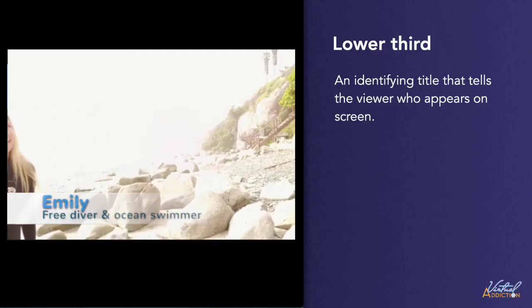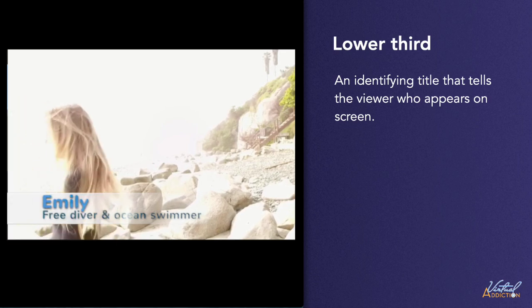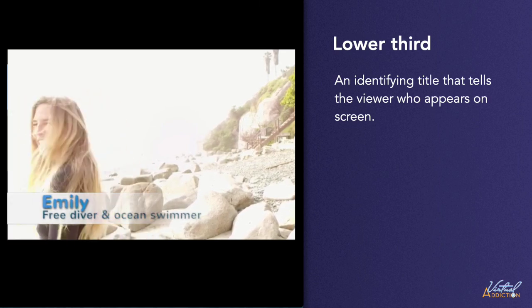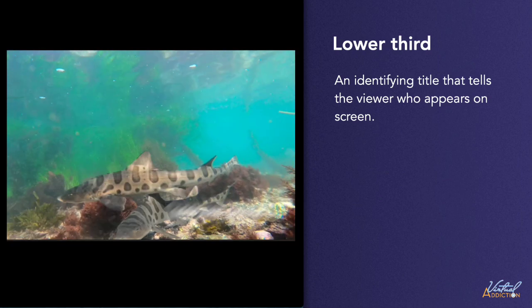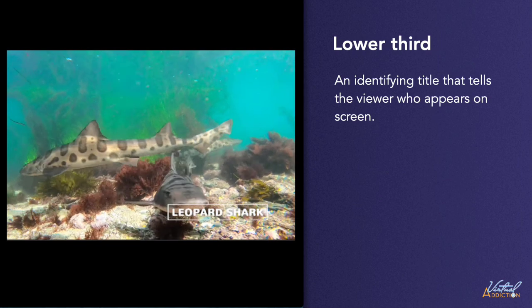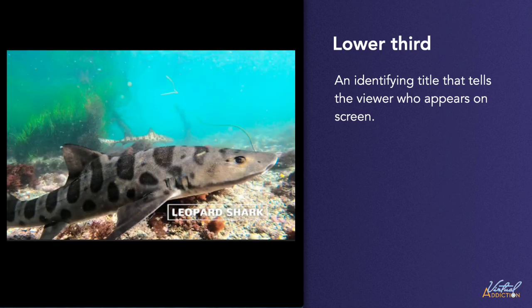Another classic use of titles is the lower third, which is an identifying title that tells the viewer who appears on the screen. You can style these a number of ways, but most often they're found in the lower portion of the screen.